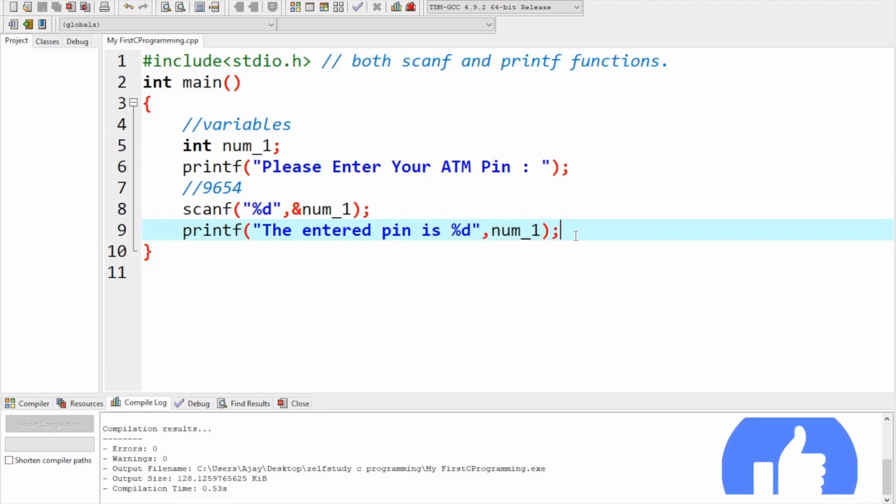All this has to be remembered. Like I told you, what is %d? It is the simple representation for integer. %f for float, %c for char. You have to remember all this. The only way to remember is to practice more.